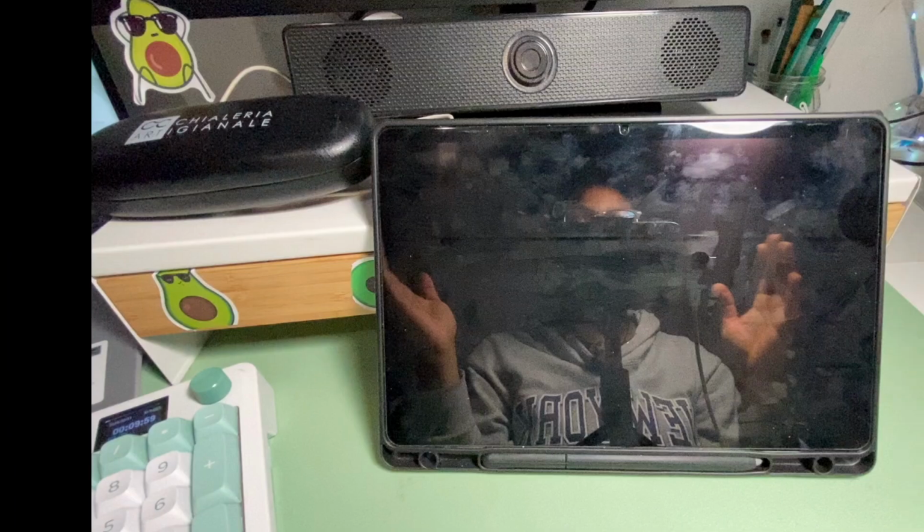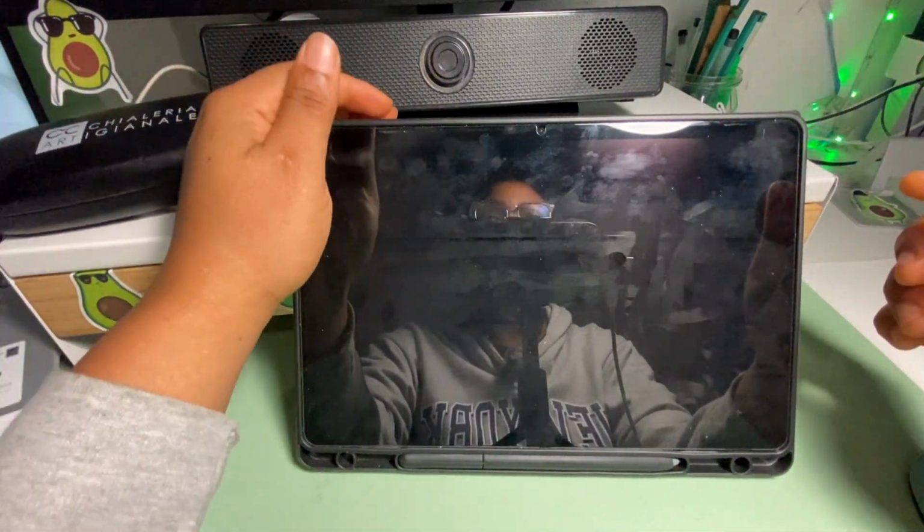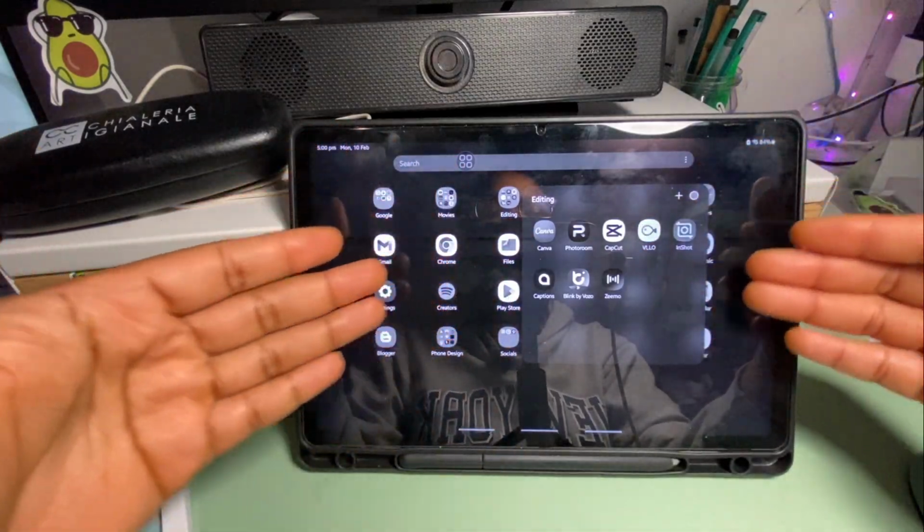And let's get started. I have here my tablet, and you can make use of your phone, depending on whatever you have. Here I have my editing. So these are the things you need if you're going to be editing.